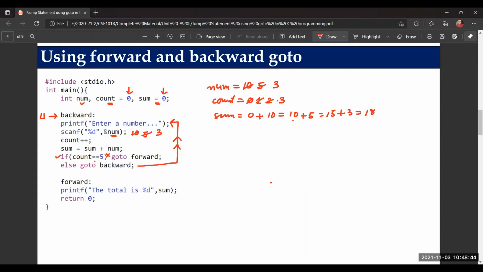Again there is an input. Suppose now I give an input 5. So num becomes 5. Count plus plus, count becomes 4. Sum equal to sum plus num. What is num? Num is 5. So now it becomes 23. Count equal to 5? No, count is 4. Here we can check, so it is false again. Go to backward.